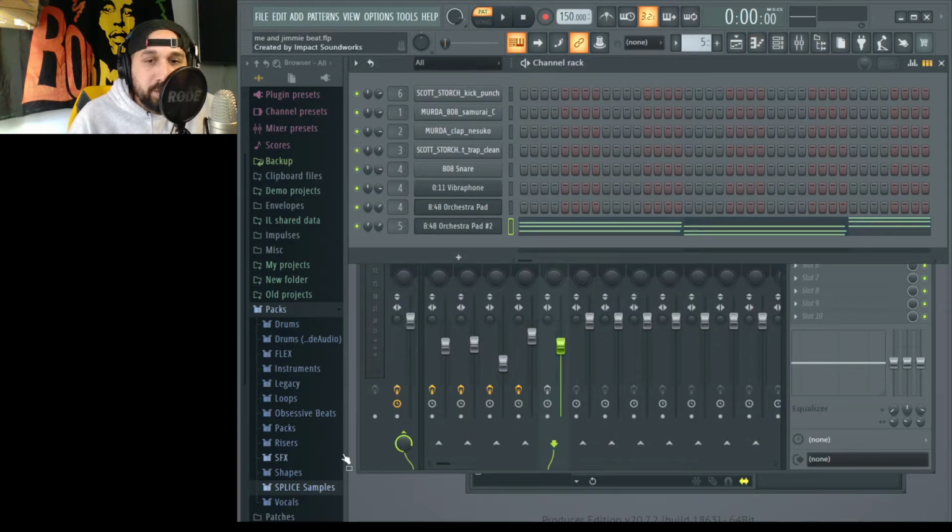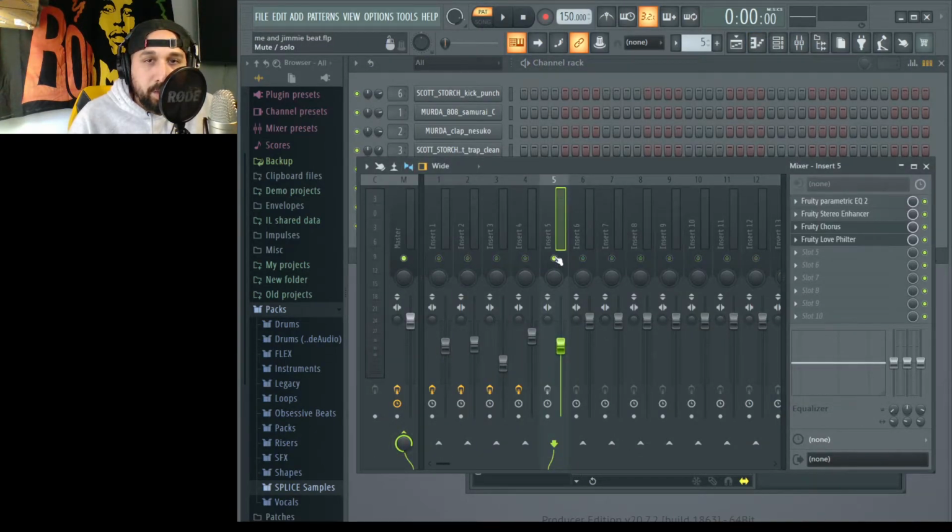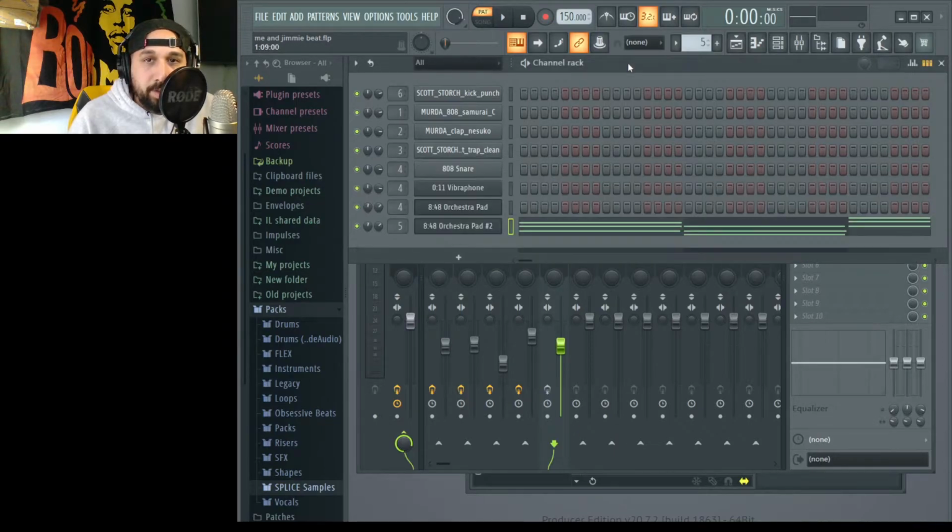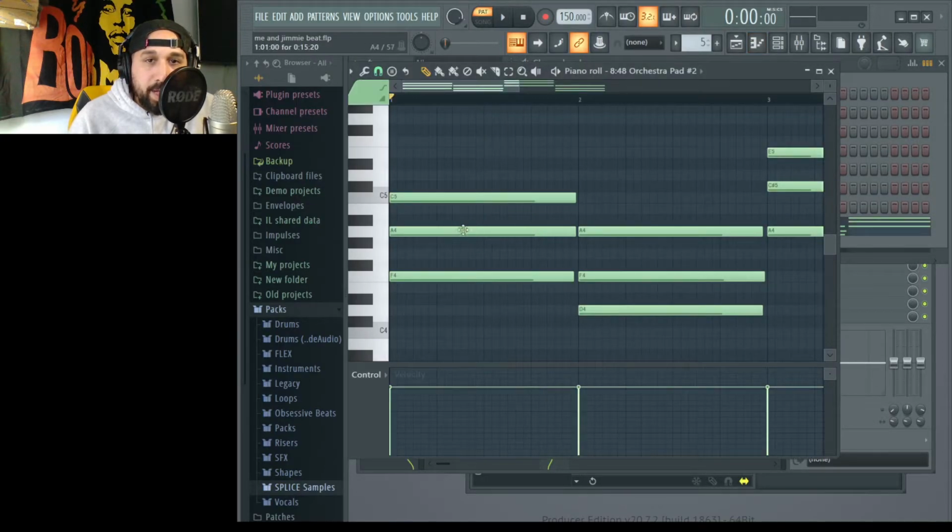So I'm going to open this up. Check this out. We're going to turn off everything here and go to my pattern. So real quick, we've got the F major key, and this is my chord progression. It sounds like this.